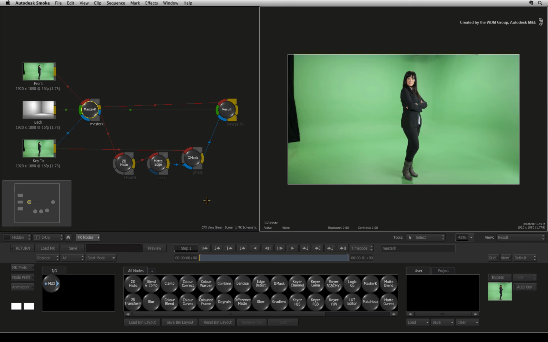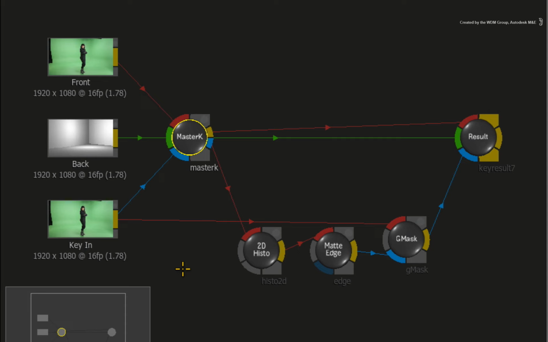Let's focus in a bit more on what is going on here. The modular keyer works the same as ConnectFX. The flow of processes is from left to right. The granular workflow gives you 3 pipelines to work within the keyer, giving you the ability to completely tailor it to your needs. You've got the front inputs, which is typically the blue or green screen source. You've got the back inputs, which is the background for a composite or reference. And you have the matte inputs, which is the alpha channel eventually used to separate the talent from the background.